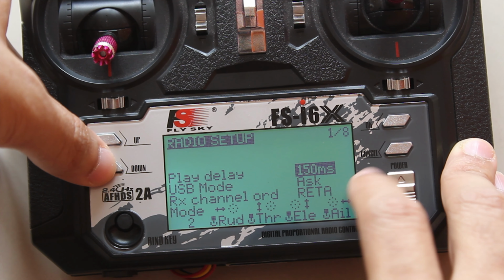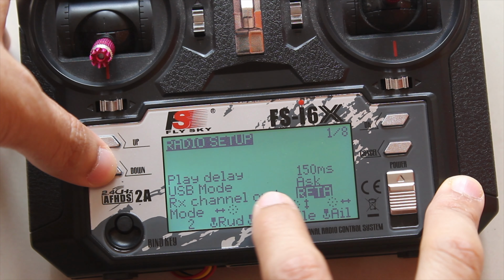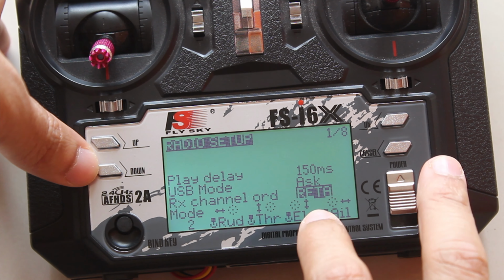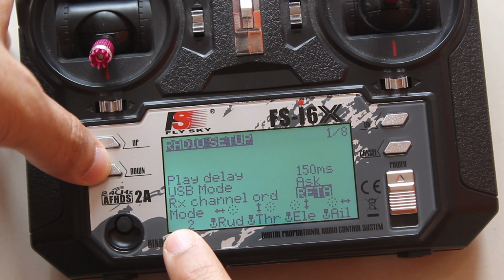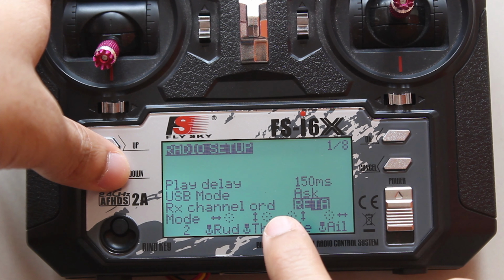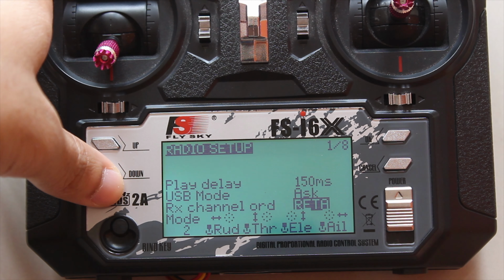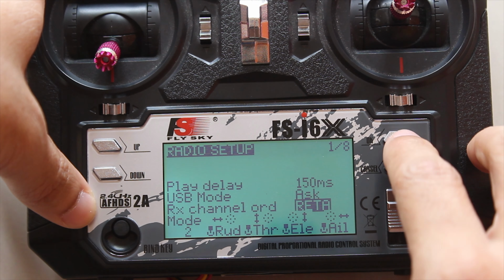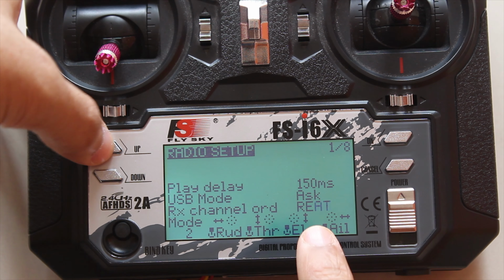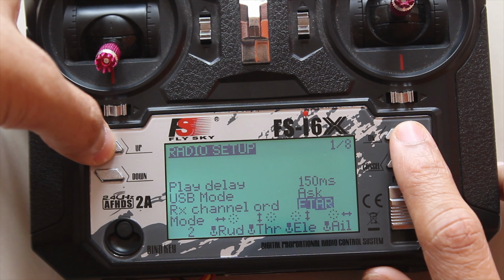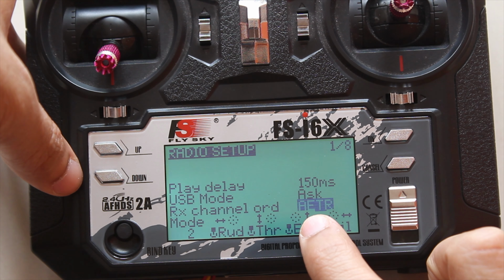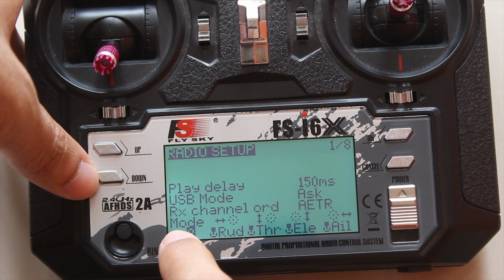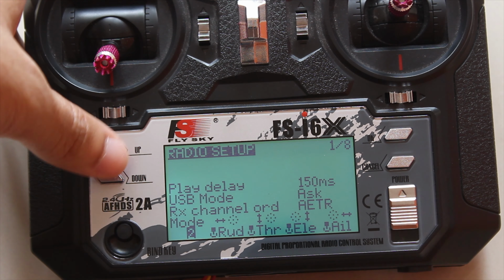And if we scroll all the way down, you will see that we have the option to set the channel order and the mode for the radio transmitter. So by default, this is set to RETA and the mode is set to 2. But I will change this to AETR because that's what Betaflight uses and I have configured my flight controller using Betaflight. So to edit this, I'll click the OK button and I'll scroll through the options using the up button. So we have the option of AETR. So I'll click OK to select that. And the stick mode is set to 2. So that's what I want for my FPV quad.